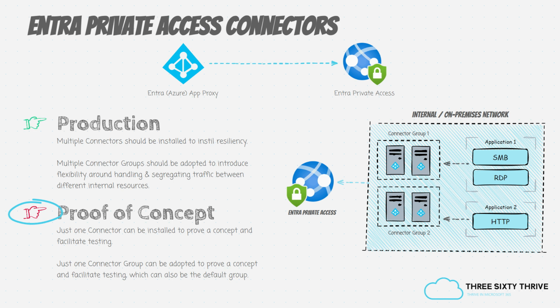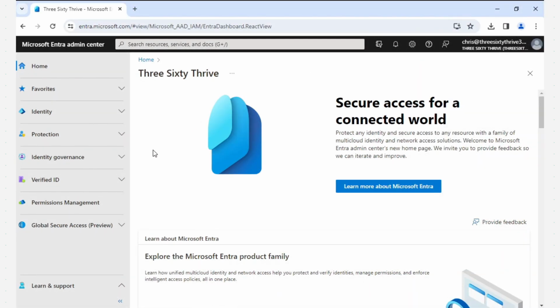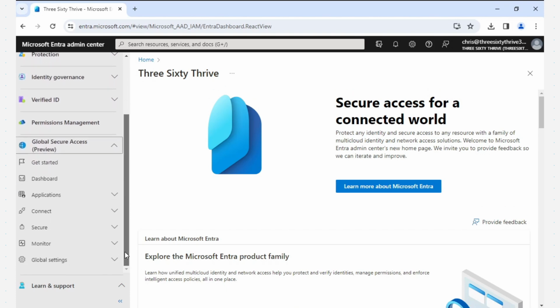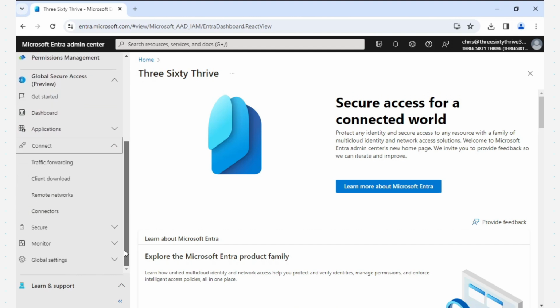Please note, as previously mentioned, that this is not generally recommended for a production deployment where multiple connectors and multiple connector groups should be adopted. Within the Microsoft Entra blade, entra.microsoft.com, we're going to navigate to Global Secure Access once again. Within Global Secure Access, we'll navigate to Connect, and then within Connect, we will click Connectors.